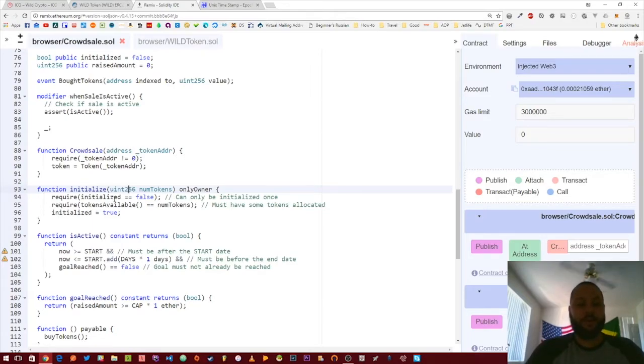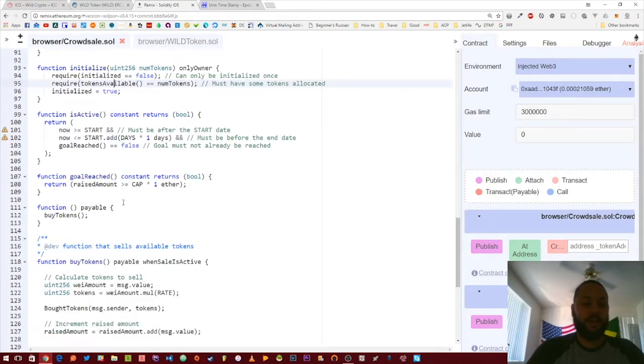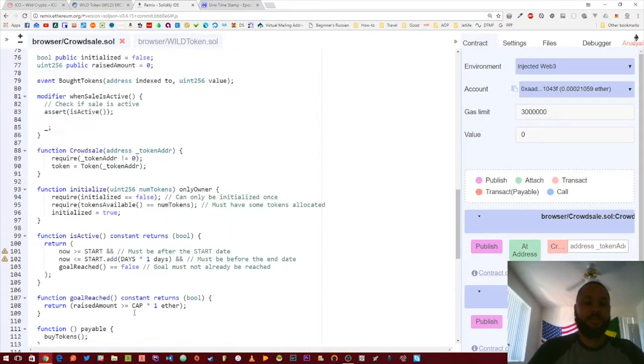We're going to make sure we haven't tried to initialize this before, and then we're going to check that there are 30 million tokens allocated to this contract, and we do this through this tokens available function down below, and basically that just calls the deployed token contract and the balance of function, and then this is the reference to the address of this contract once it's been deployed. So we require that those two numbers are equal, and then if everything checks out, we set initialize to true.